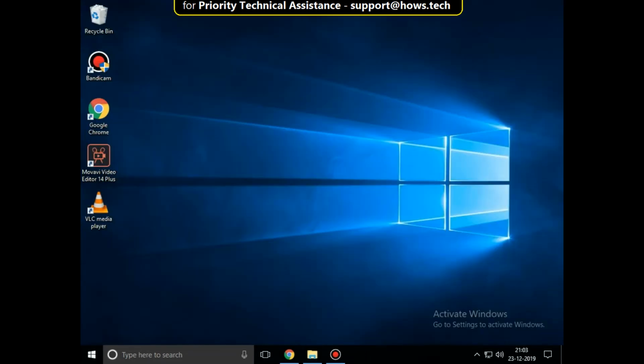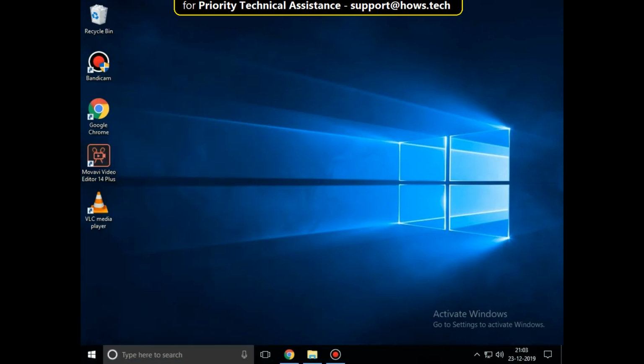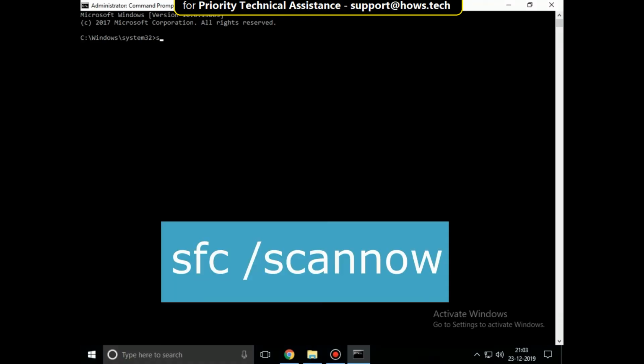Select this option, wait for some time to complete its process, and close it. And close all windows. Again go to Start, type CMD, right click on it and run as administrator. Now type sfc /scannow and hit enter. It will take some time to complete its process.